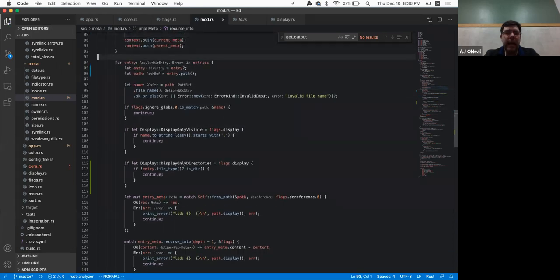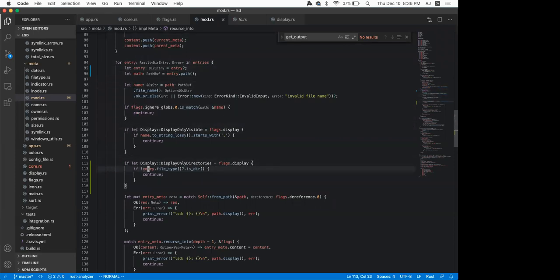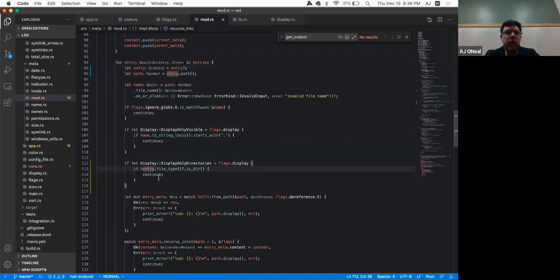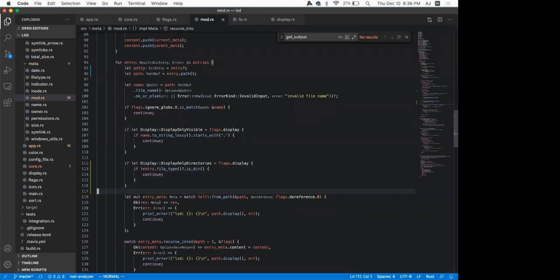Does it contain it? Wait, because weren't we able to call file type? What, so is self file type from path? This is dir entry. Right, dir entry. So you can call file type on it, and I think that passes it through. It's like a helper that gets the metadata for the file and then calls file type on that.